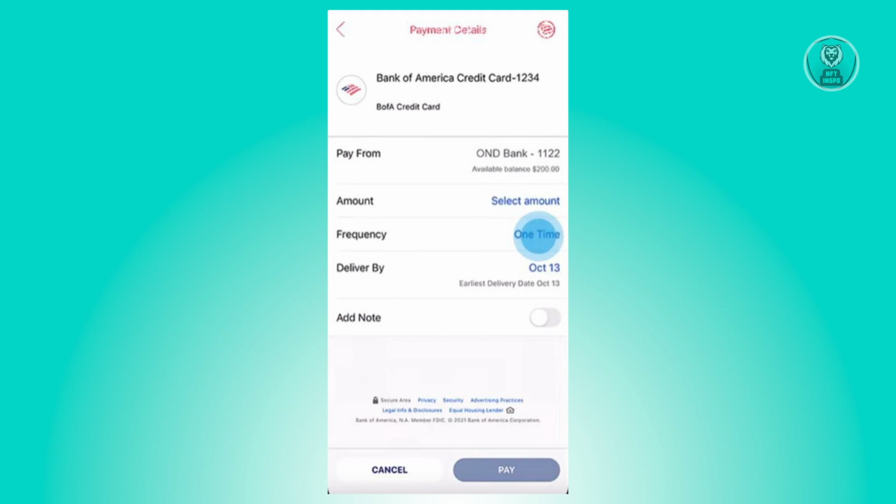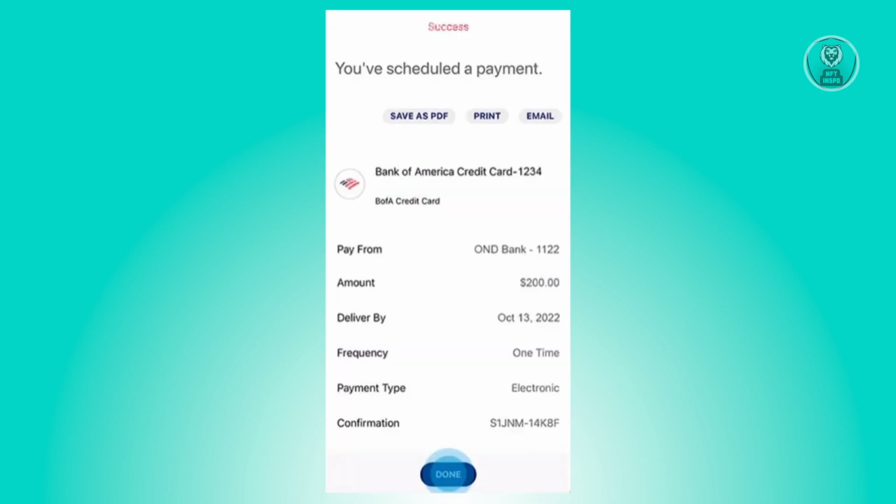So if you also want to set the frequency, go ahead and set that. And just click on the pay button at the lower right of your screen. And once there, you've successfully scheduled a payment, and you could just hit on the done button that you see on your screen, and that's basically it.